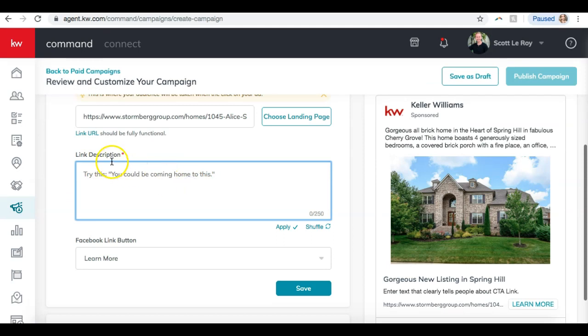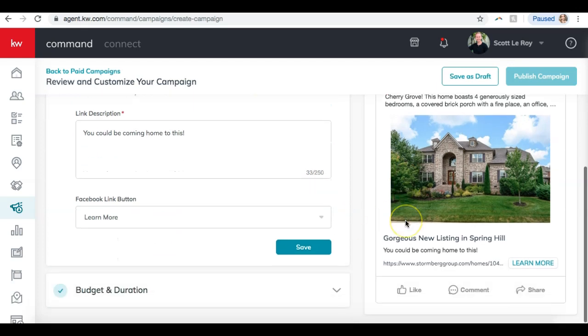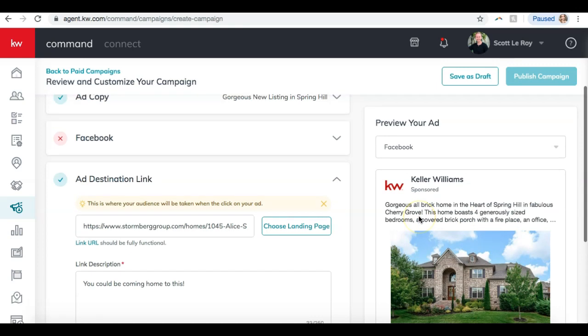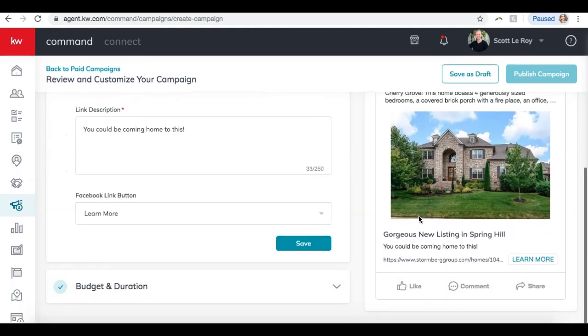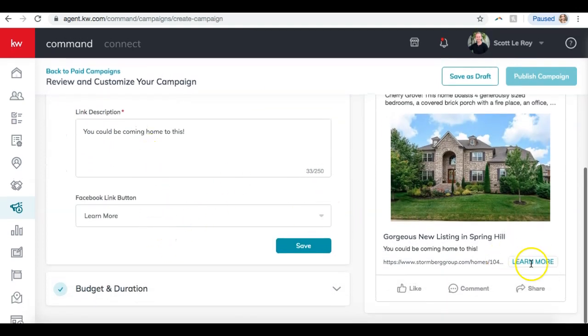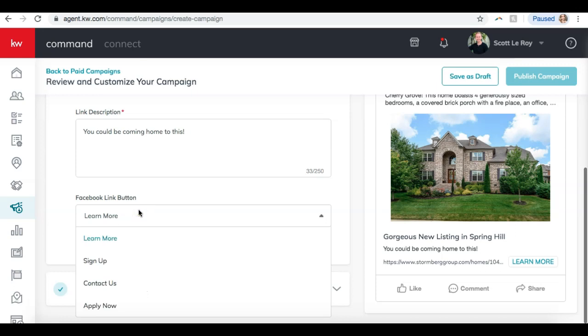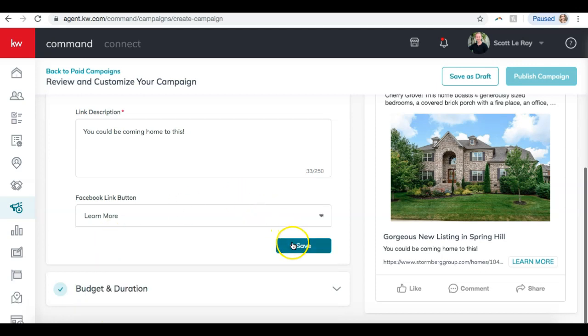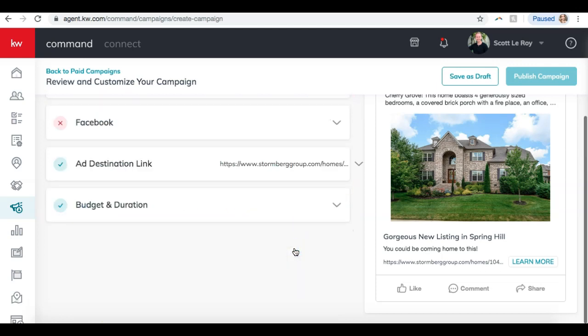So link description, I'm just going to use that line: you could be coming home to this. There we go. You can see our ad is being built over here on the right. And then there's a Facebook link button. That's where they would click to go to whatever URL. We have the option for learn more, sign up, contact us, or apply now. I'm going to leave that as learn more and hit save.